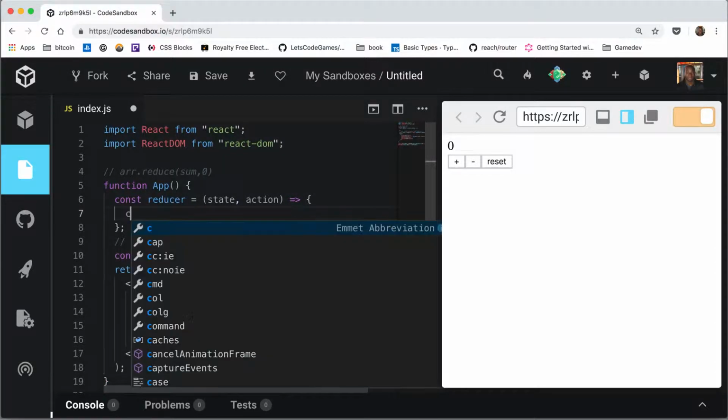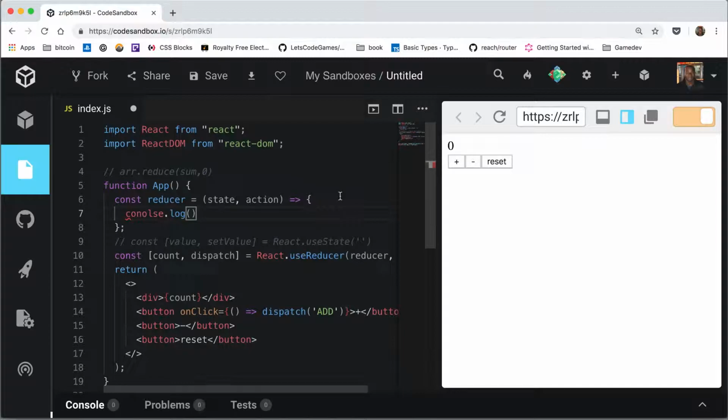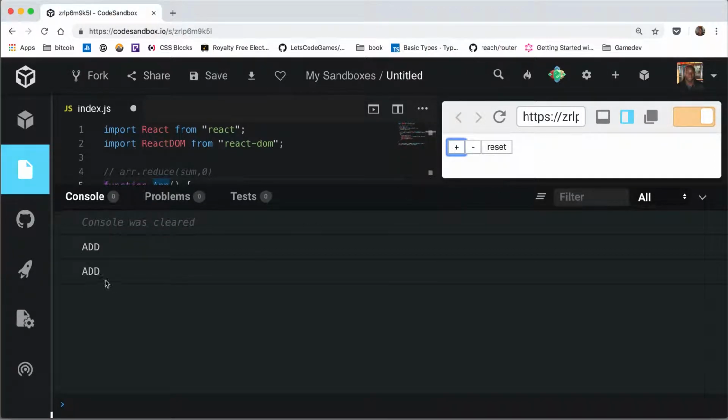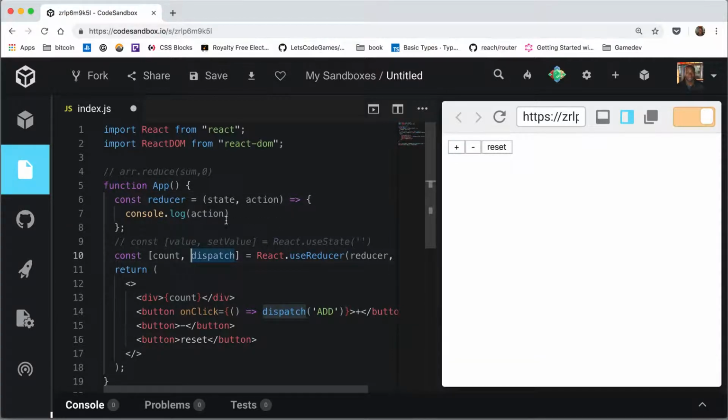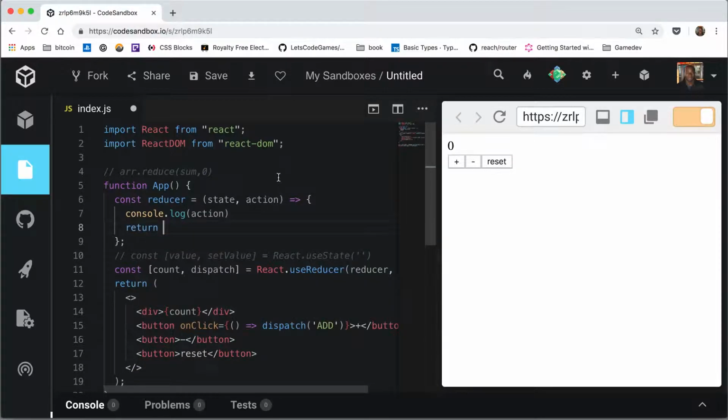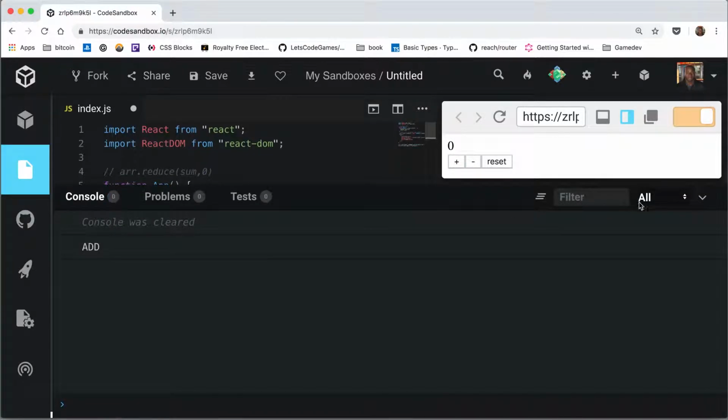We'll do a console log, and we're going to just print out the value of what this is just to see if it's working. Okay, and open up the console. If I click plus, it says add, so it's coming through. But as you notice, the 0 has disappeared, and that is because this is not returning anything. So it needs to return something for the value to be displayed. So we're going to return the state, which should be 0.